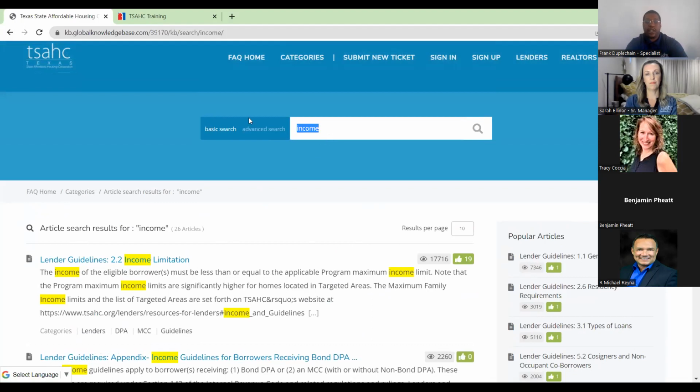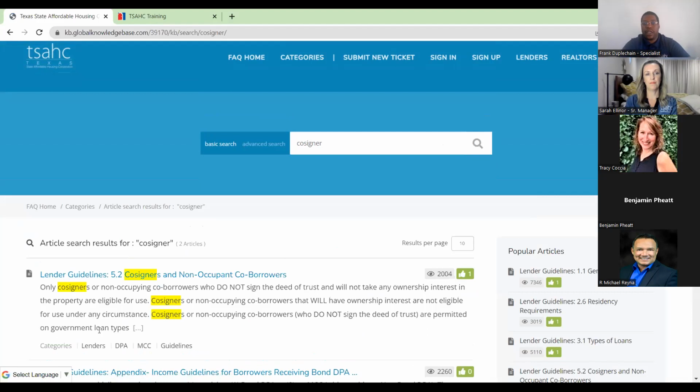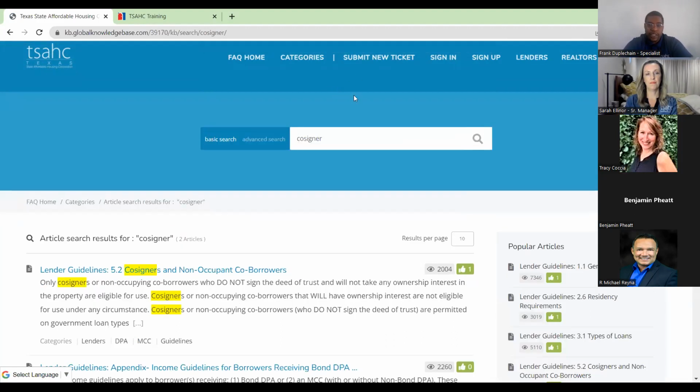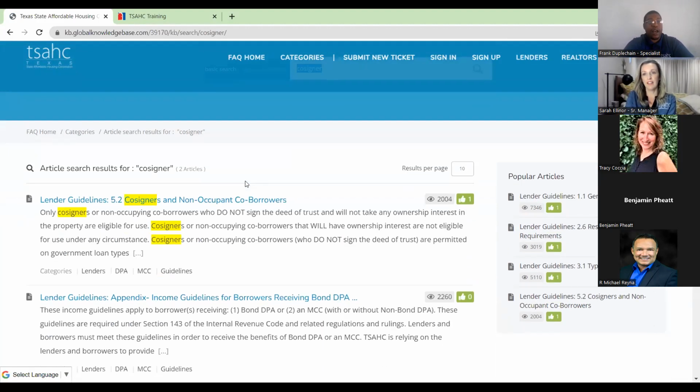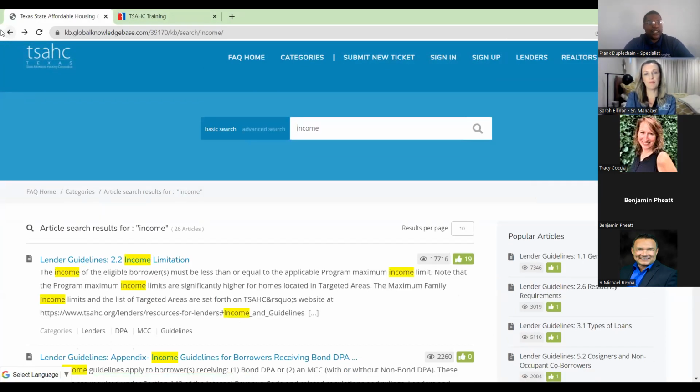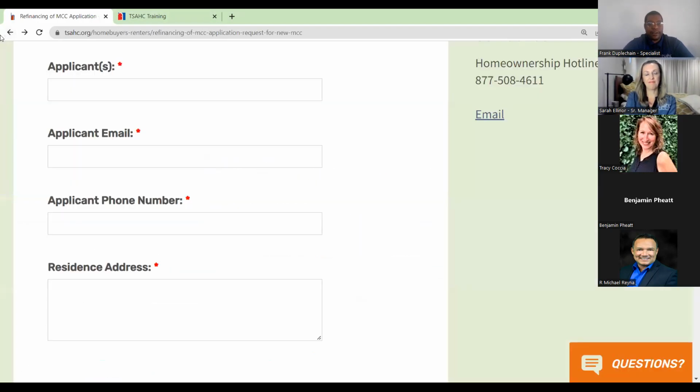If I type in cosigner, there we go. It brings you right to the section where we talk about cosigners and non-occupant co-borrowers in our guidelines. This is a really great tool if you have a question. It brings you right to the information. I promise you. There's also a little feature, can you show them if they happen to be on a page on our website, in the lower right-hand corner? Yes, I can. Let's get back.